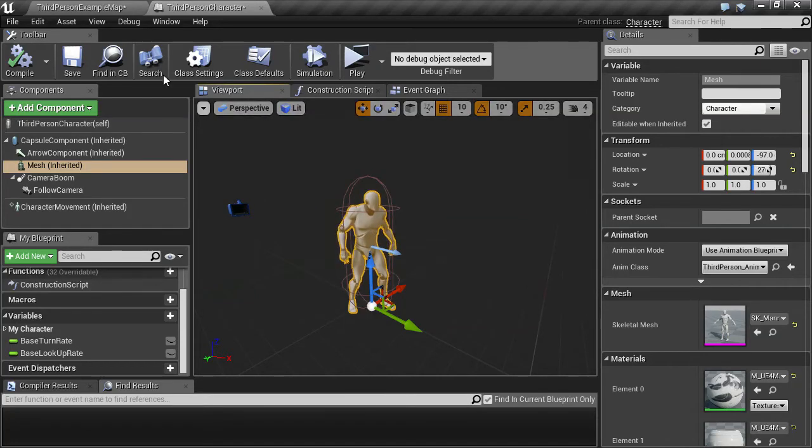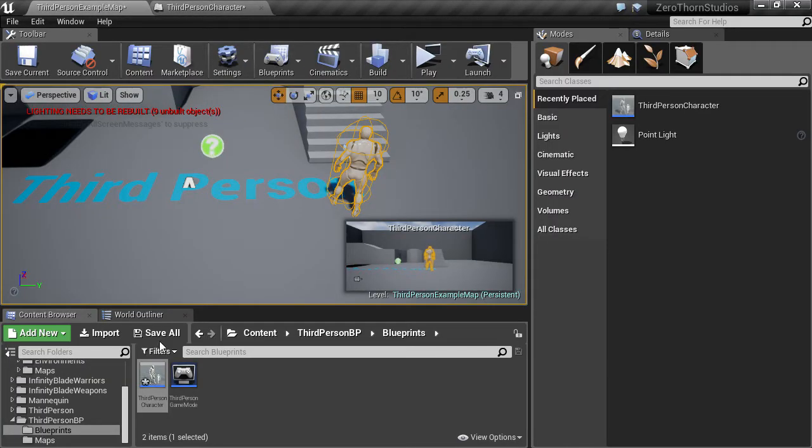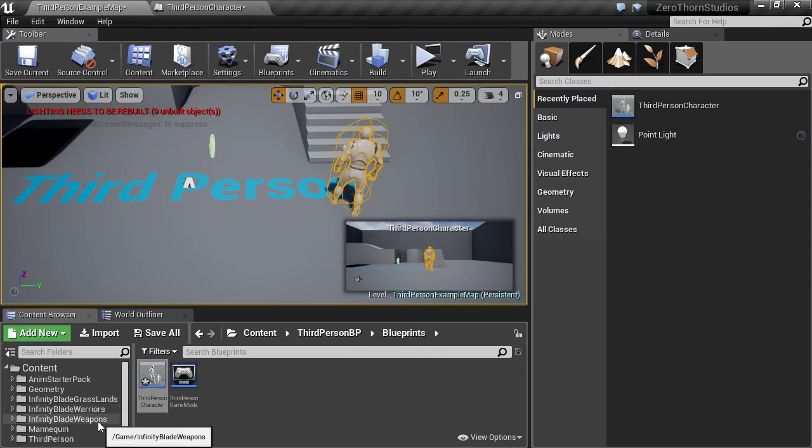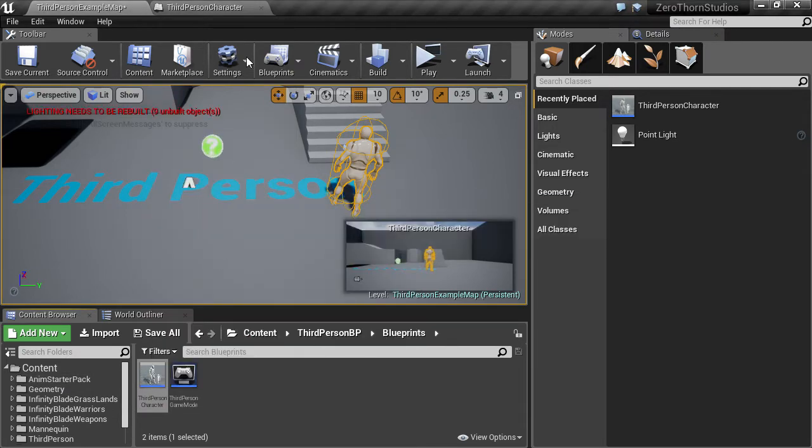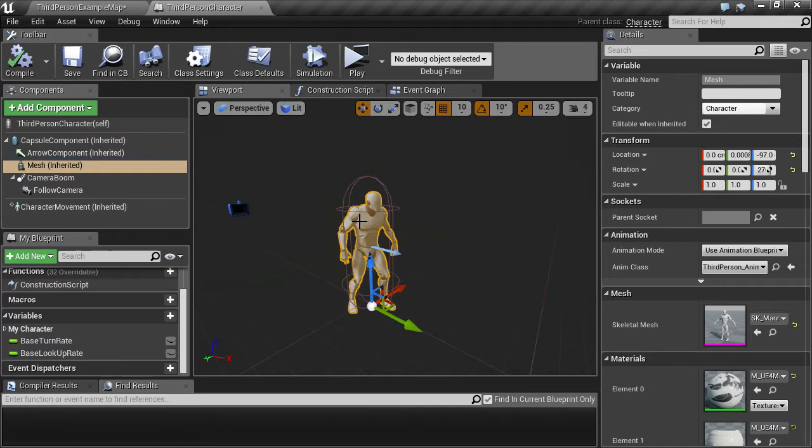Let's go ahead and change the third person character. Now I've added to the third person template the Infinity Blade Grasslands, Blade Warriors, and Weapons. And I also added the Anim starter pack, which we're going to use all those things for this demo. Let's go ahead and make this character into a different one.